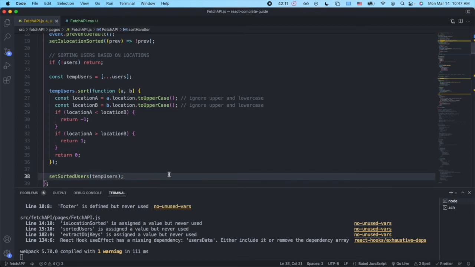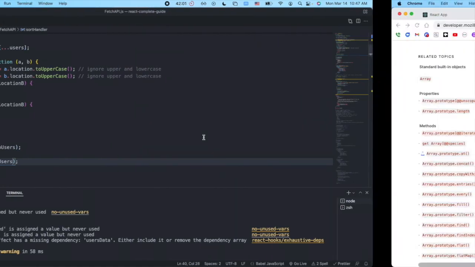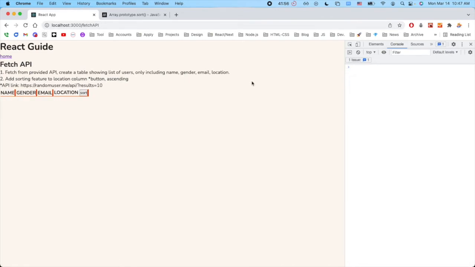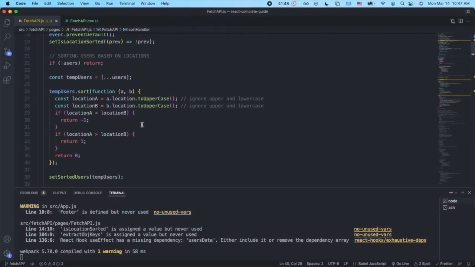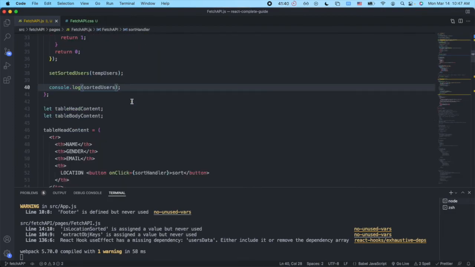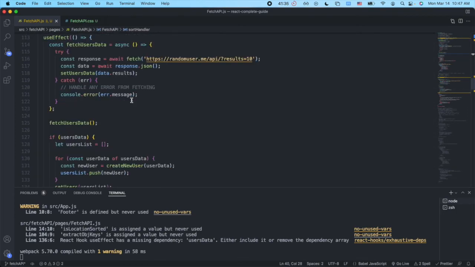How about we take a look at the temp users. Oh no, take a look at the sorted users. Just see if okay, I have this, it's fresh, nothing shows up. Why is there nothing showing up? Is location sorted? What is happening here?